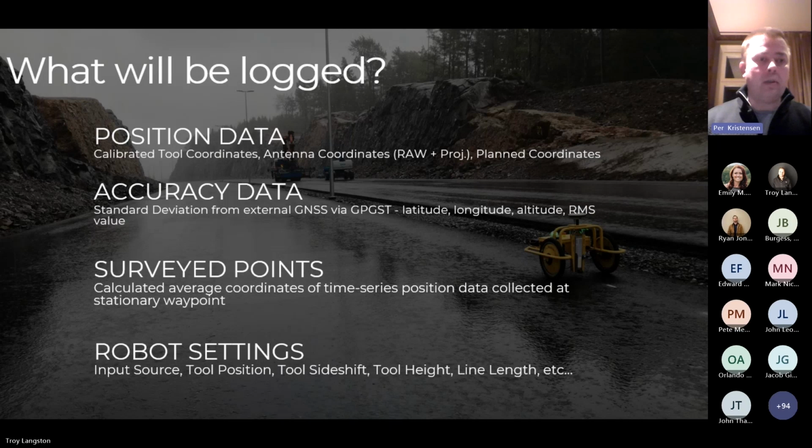In order to be able to quality assure this, you will also get the accuracy data, meaning horizontal and vertical accuracy, as I'm sure you're used to when out surveying. You get those from the DST string, directly out of, for example, the GNSS receiver that is on the robot. There will be the possibility of surveying points, which would be a calculated average of all the measurements taken at a certain point. And you will also get all the robot settings while logging, meaning what was the input source, what was the tool position, was it side shifted, what was the tool height, line length of the design, etc. Next slide, please.